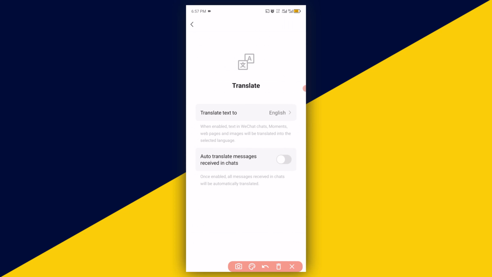The next thing you need to do is to make sure you turn on this particular button: Auto translate messages received in chat. Turn on this button. It's that simple. So if anybody chats you in whatever language you do not understand, it will automatically translate to the particular language you choose right here. It's that simple.